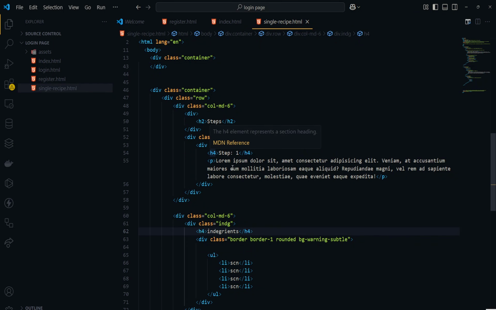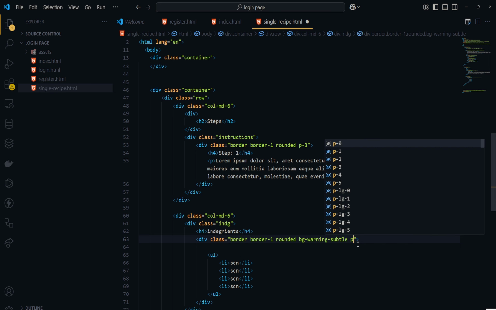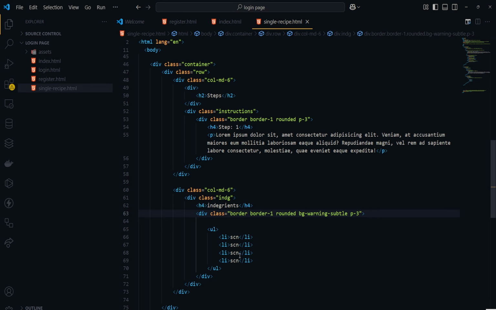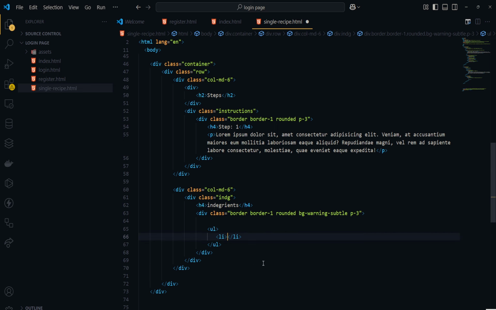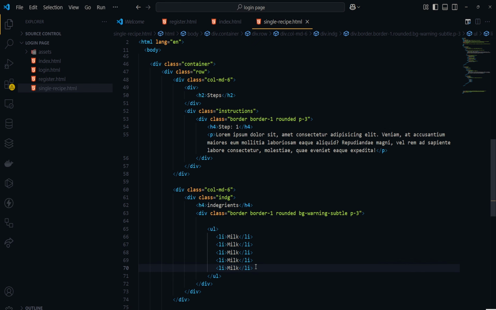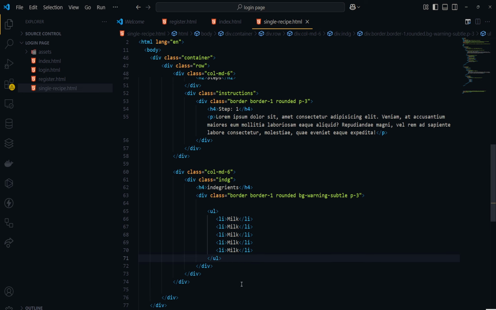Since we used the h4 and some other things, paragraph, we'll use the same thing here, but we need to provide a padding-3, so it will be equal size. Now the ingredients would be such as milk. We'll duplicate it just for the time being, and then if you want you can make below this a tools section.